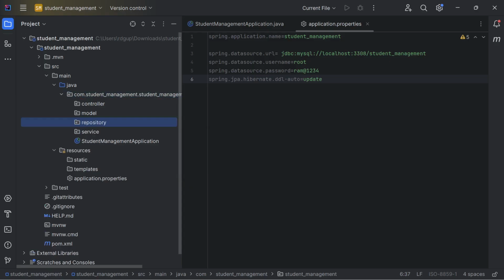So basically, the service layer contains the business logic. The controller layer is basically to expose the REST API to the client, and the repository basically handles the database operations, and the model basically handles all the classes in the model.